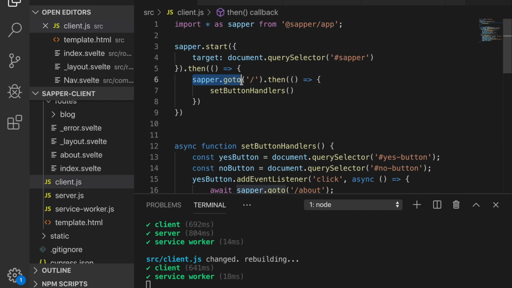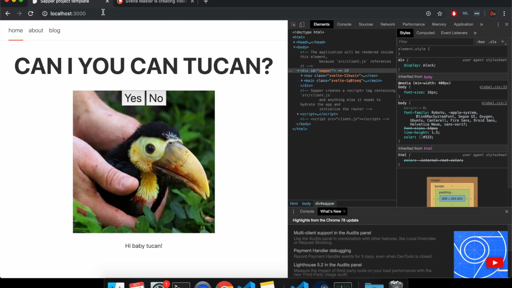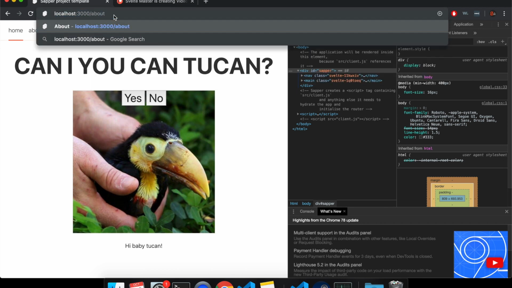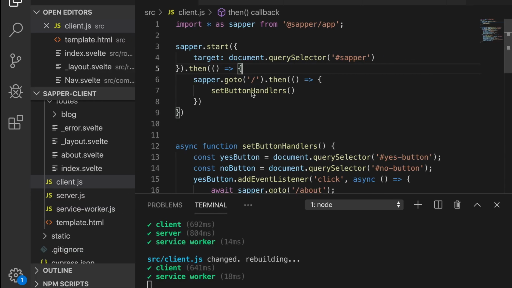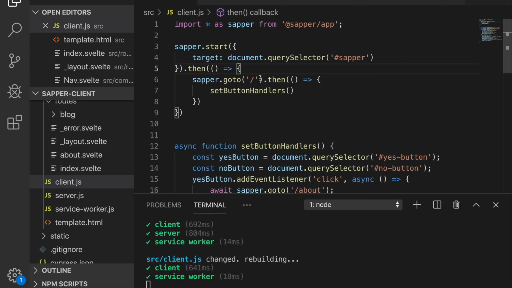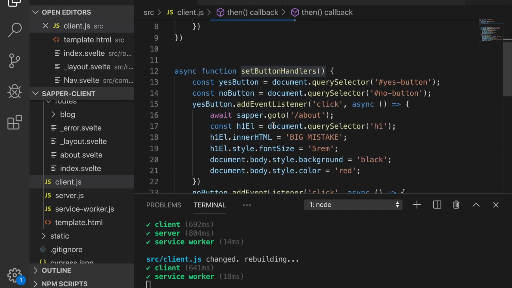So here, Sapper.goto, so inside .then, it'll take you to this URL and then return a promise. So it takes you to this URL, and then it'll run this function. So if you can guess what this does, it basically just forces whoever is using it to go to the base. So it'll go there for a second, but then it'll redirect you straight to there. Okay, so it redirects you. Then you can do whatever you want on that page.